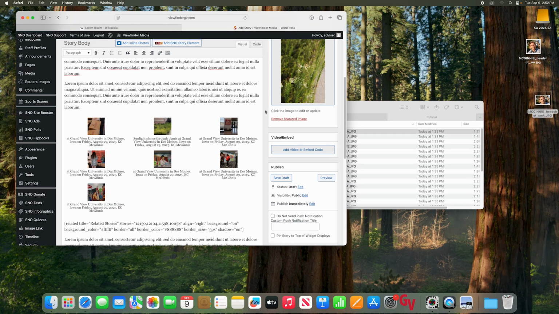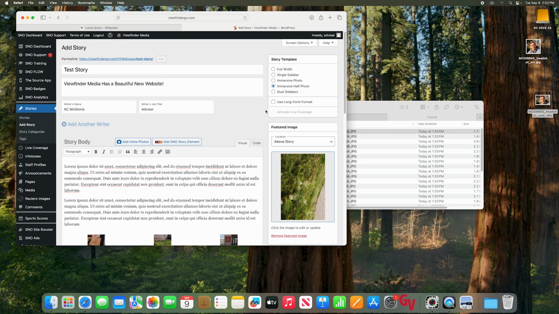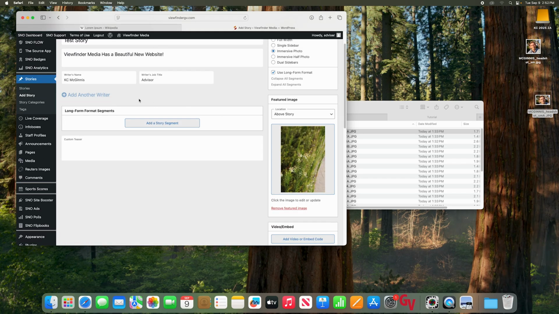It's such a cool feature, and it makes the stories look so clean. So full width is our regular immersive photo, immersive half photo. Now under immersive, you also have the option to do long form format. What this does is add different segments to the story. So there'll be little breaks here.